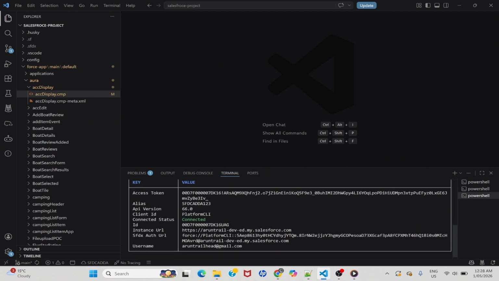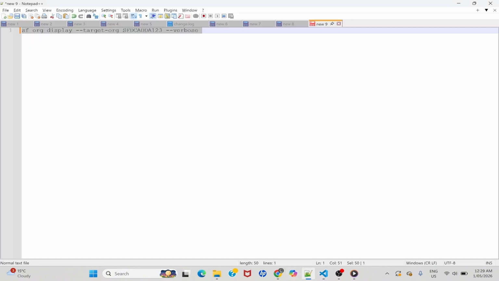You can see we have the access token, the alias, all these things, and this is the URL which we need. This URL is very important because it will allow GitHub to connect to our Salesforce org securely without any manual login. Let's copy this URL and keep it in Notepad.